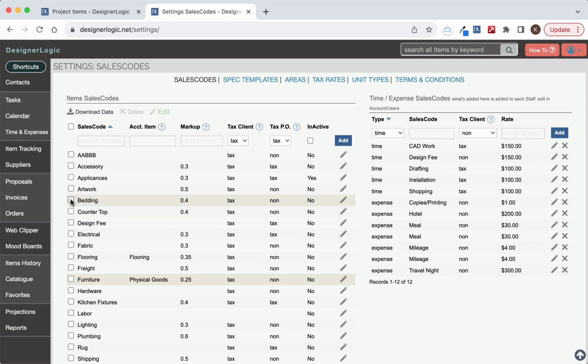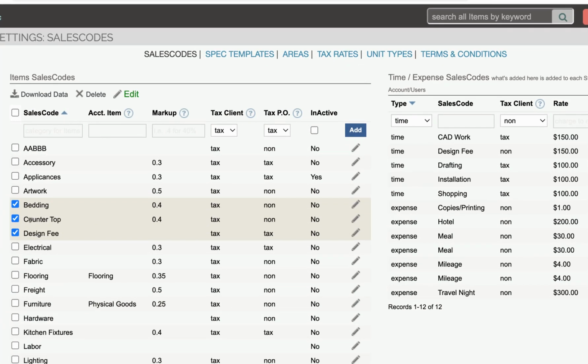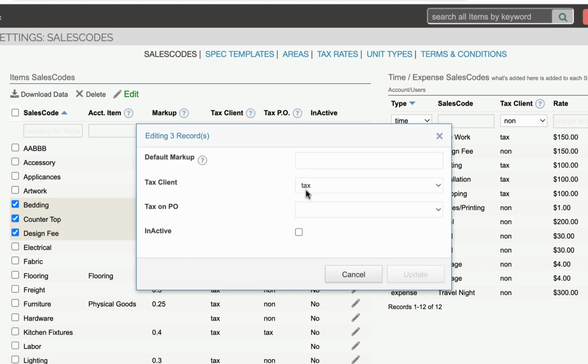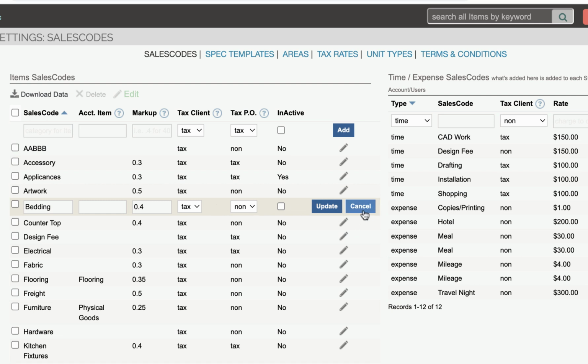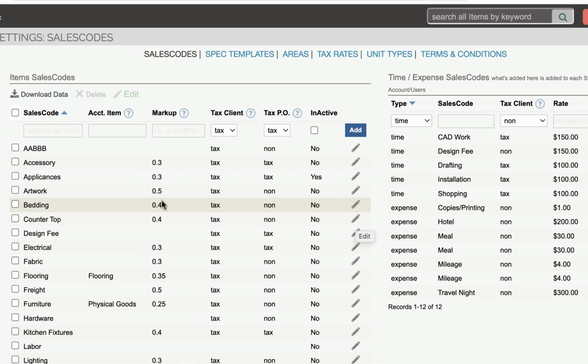If you want to edit multiple sales codes at the same time, like for example, change the markups, you can select them and click on the edit link up here and then just edit these how you'd like. You can also individually edit by clicking the little pencil icon over here.